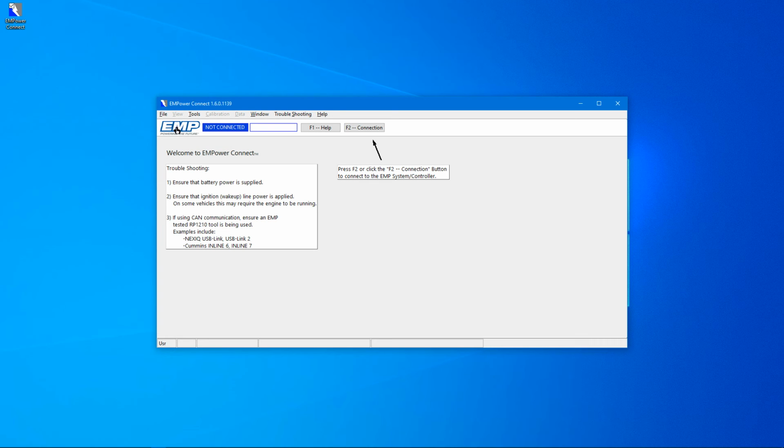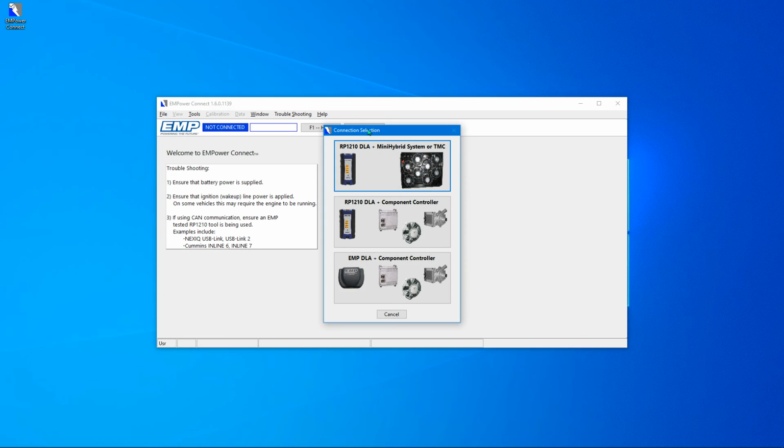Once I've become familiar with all of the menus up top, now I want to connect to my system or controller. To do so, you can press F2 on your keyboard or click the F2 connection button. Once I click F2, you'll notice that a connection selection menu comes up. As you'll notice, there are three options in the connection selection menu. The first option is RP1210 DLA plus mini hybrid system or TMC. This is the option you will use to connect to a mini hybrid system or a thermal management controller.